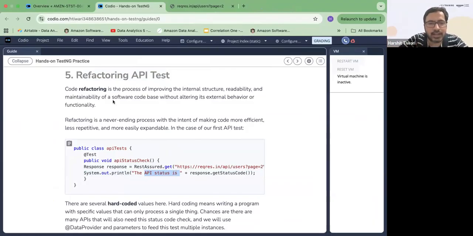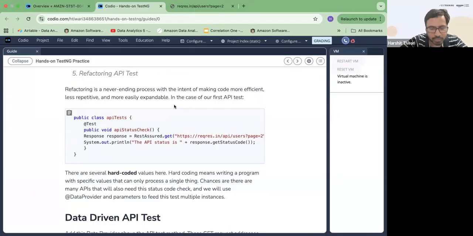Okay, now we'll do some refactoring. What is code refactoring? Code refactoring is the process of improving the internal structure, readability, and maintainability of a software code base without altering its external behavior or functionality. So now we'll just rearrange our code, which will not affect the output, and externally nothing will look different. To a person who is looking at it externally and just looking at the output, he or she will not find any difference after refactoring. But internally we'll try to make our code more readable, more maintainable and much better.